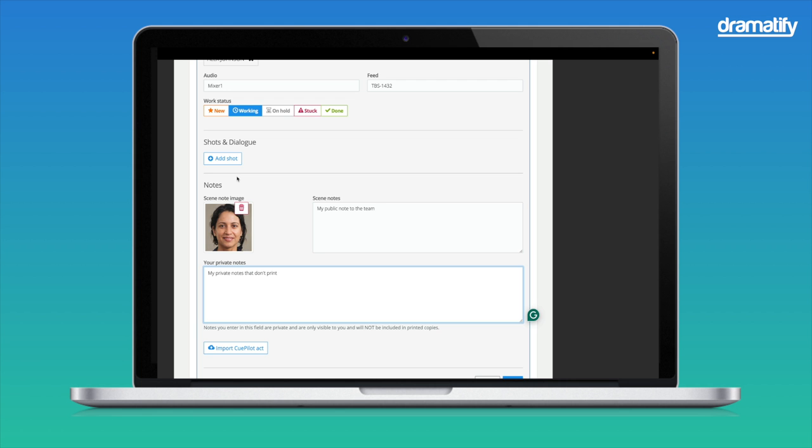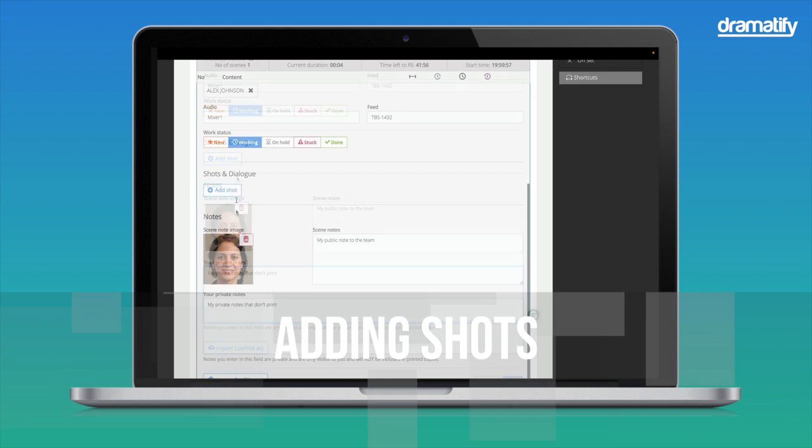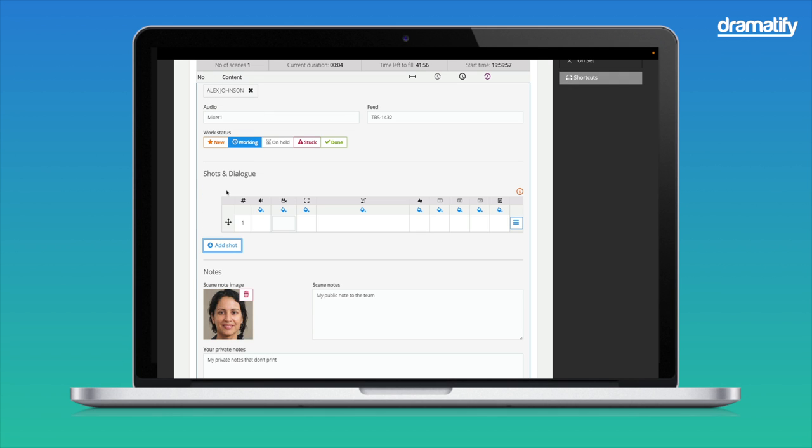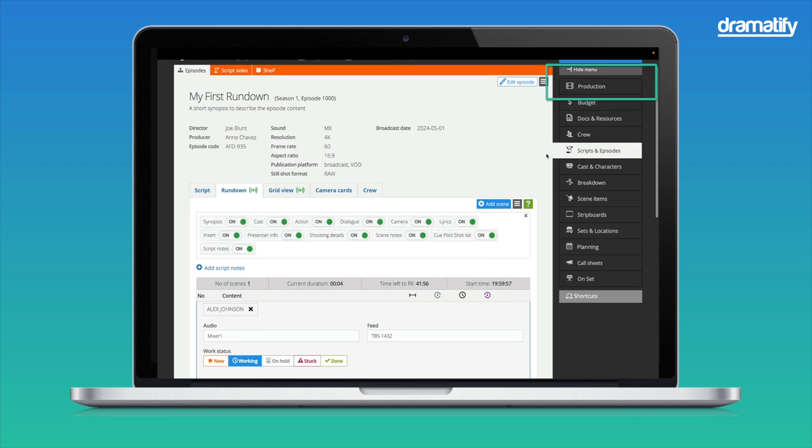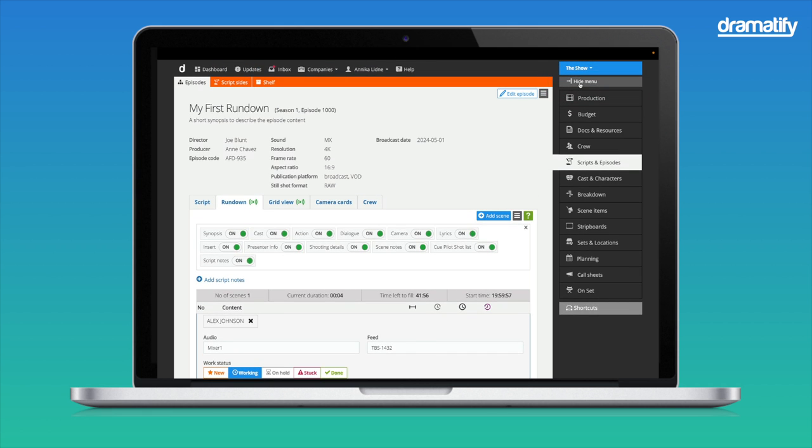Let's dive into adding the actual content to your rundown. Click Add Shot. To use your screen estate to the maximum, you may want to click Hide Menu in the upper right corner of the page to get as much space to work as possible.